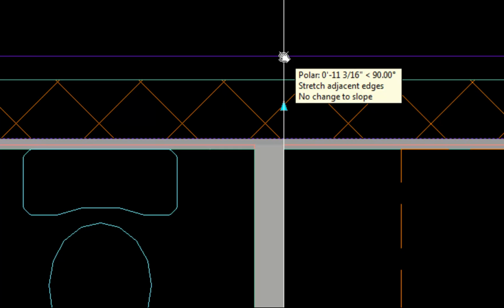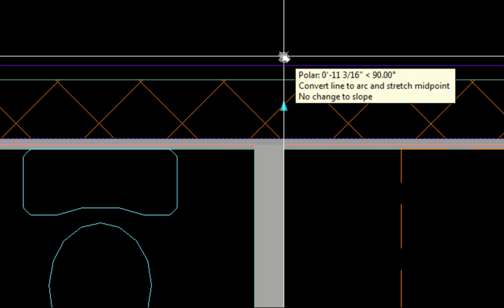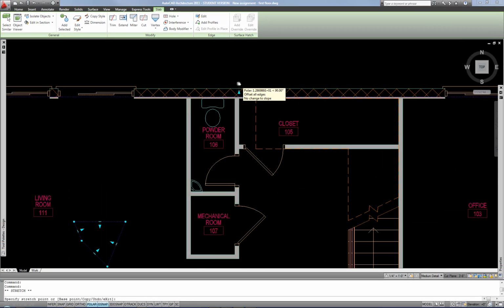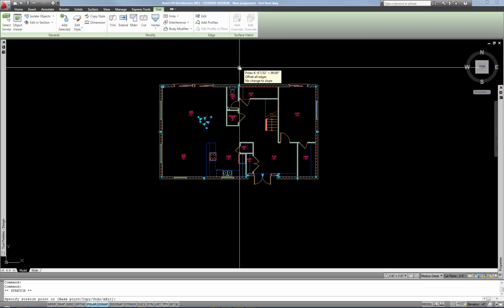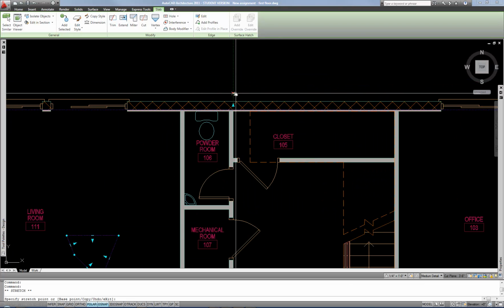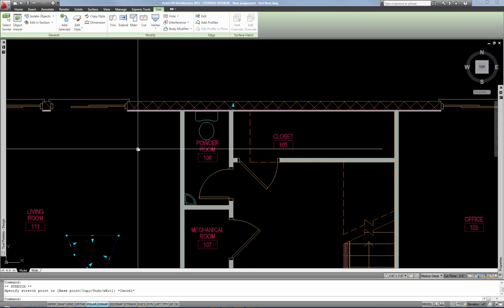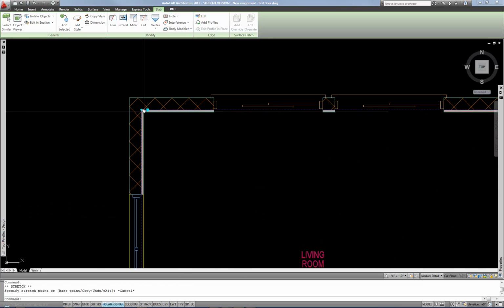Stretch adjacent edges, no change to slope. So now if I tap Control, it is changing the slope, and now it's adding edges, no change to the slope, adding edges and changing the slope. So you grab the grip first and then tap Control. So if I wanted to offset all edges, then I could do that, and you can see how it's adjusting all sides out. So by having the control to cycle between your choices, it gives you a lot more flexibility in what you can do with those vertex points.